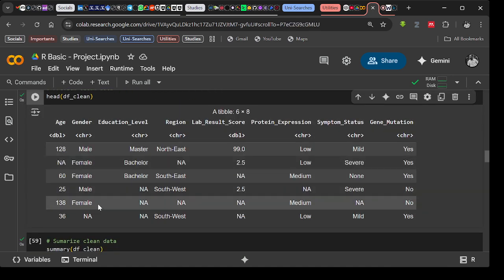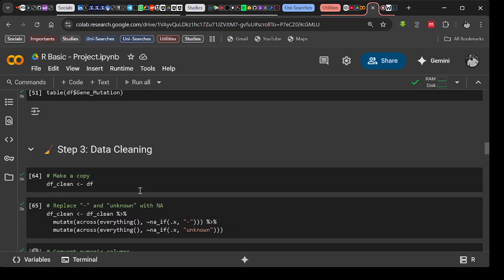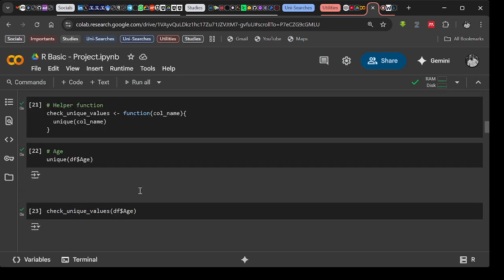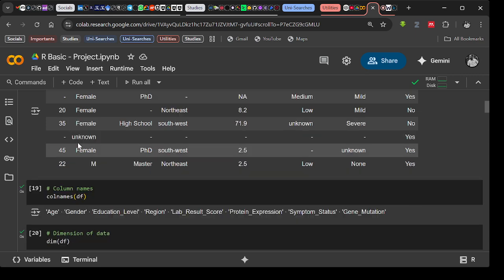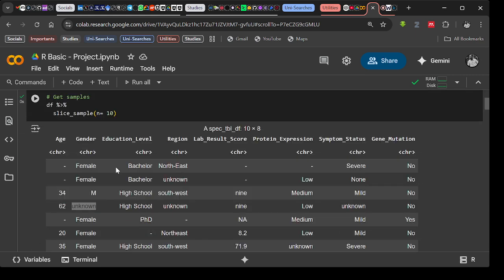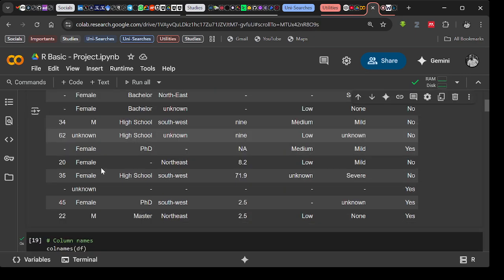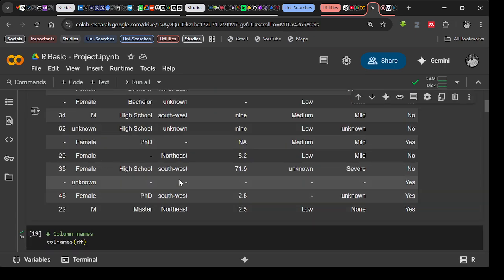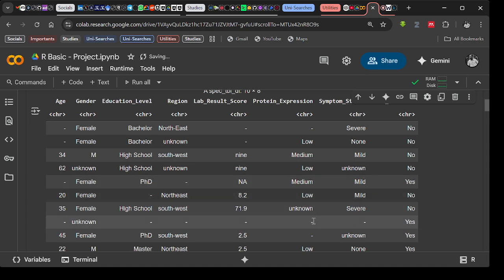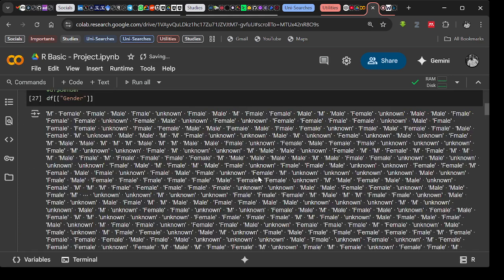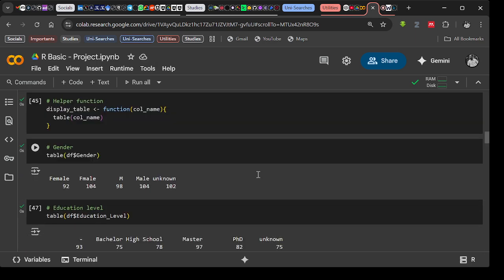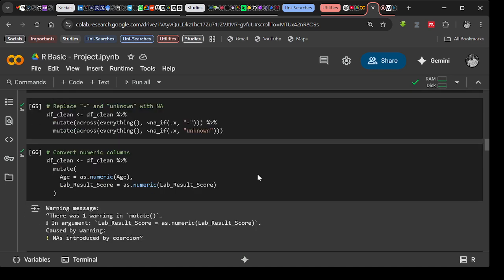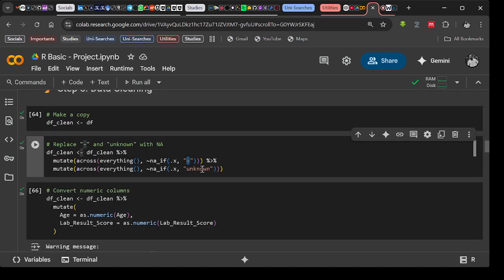So you can see that if we go back to our data set from the very beginning, we are having some unknown values, and some M for male. We also have some unknown values here, and some dashes here. When we got here, we said, okay, let's change all the unknown values. So here we are saying that the dashes and the unknown values should be changed to NA. So that is what we did here.